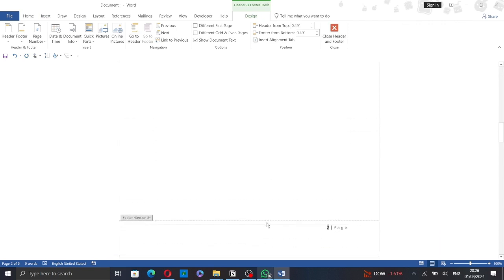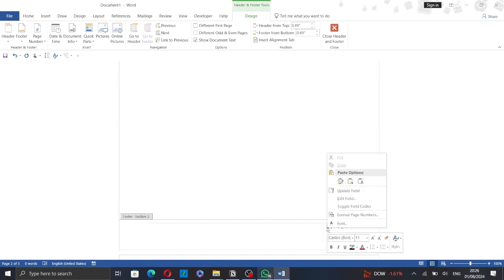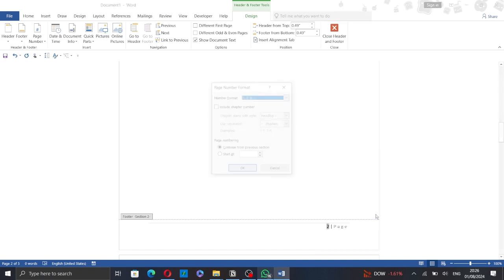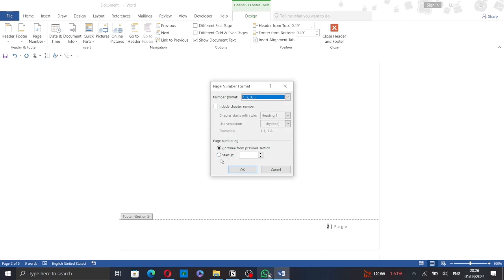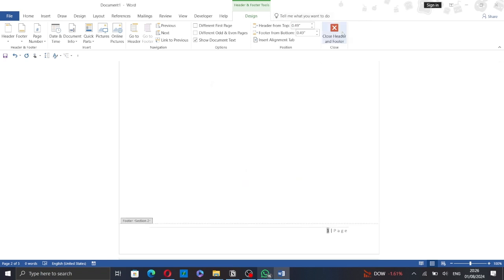And that's it. Now to start the numbering from 1, just right-click on the number and select Format Page Numbers from the drop-down menu. Select Start At and enter 1. Then hit OK. And once you're done, just click on Close Header and Footer in the Design tab.